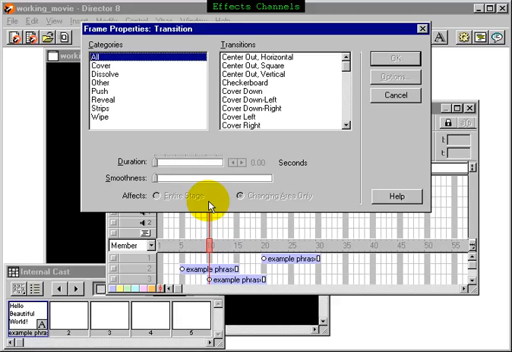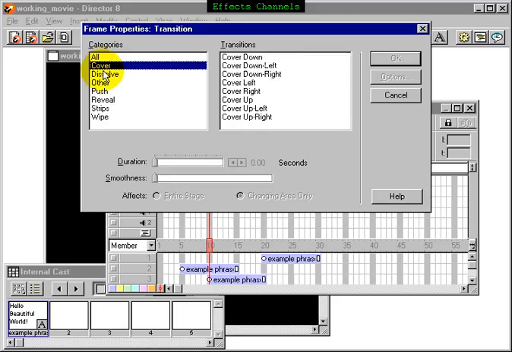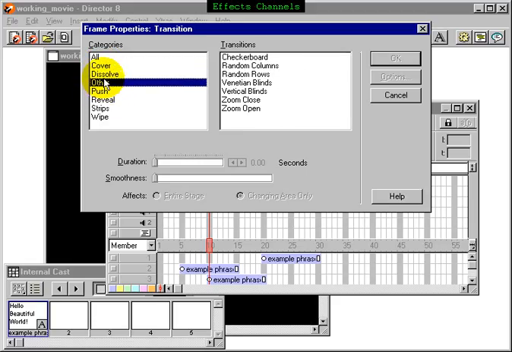The transitions are organized into categories. Choosing a category displays the transitions available under that category in the frame on the left where it says Transitions.